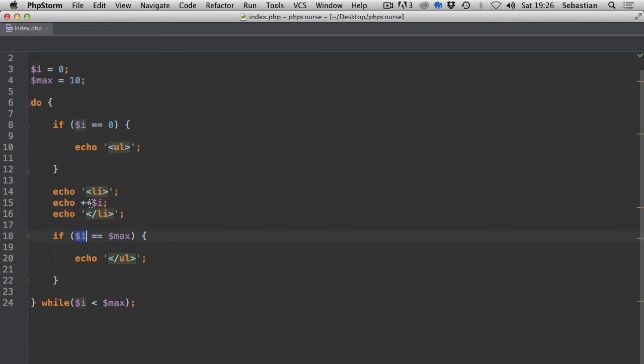We are comparing this already incremented I variable, which the first time round, rather than 0, is going to be 1, because we're incrementing. Here it's going to be 0, but once we pre-increment it, it's already 1, and it checks 1 equals max. Does 1 equal 10? No, until it hits the last iteration.